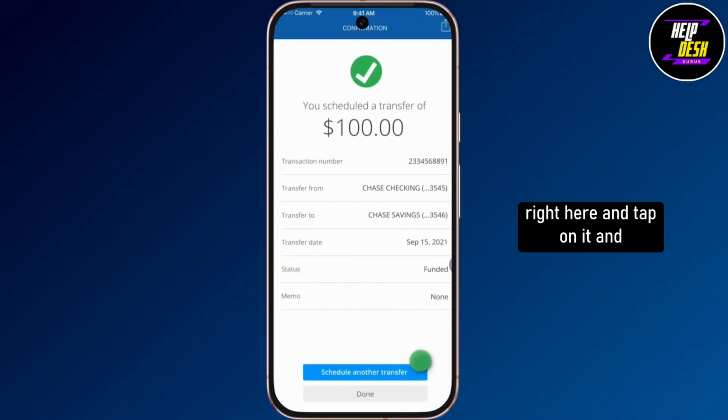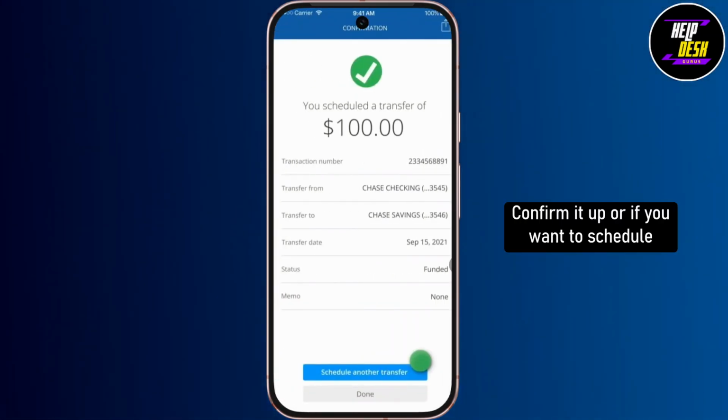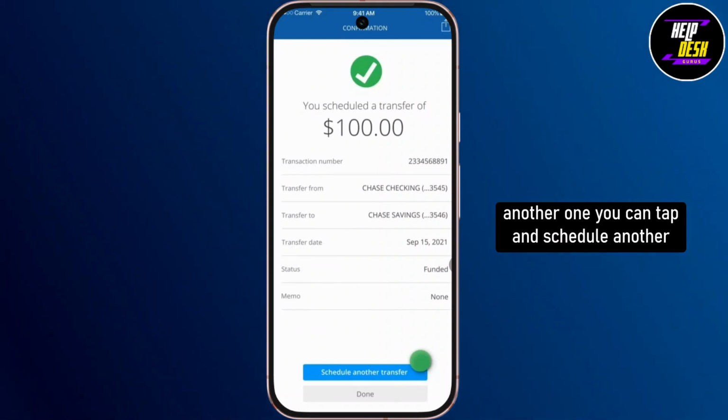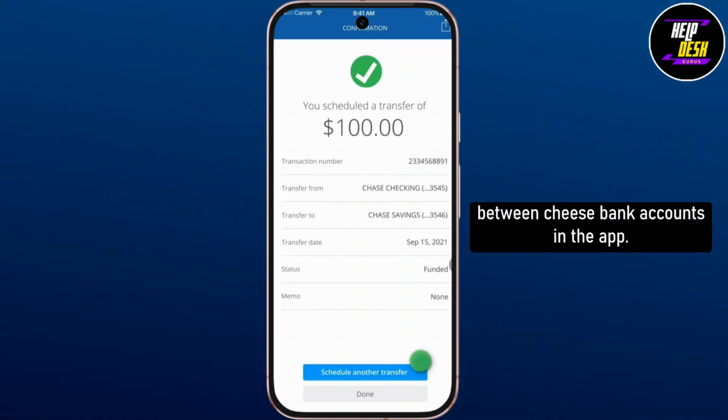You can confirm this right here and tap on done, confirm it. Or if you want to schedule another one, you can tap on schedule another transfer and complete it, and that's it. You can just go over and transfer money between Chase bank accounts in the app.